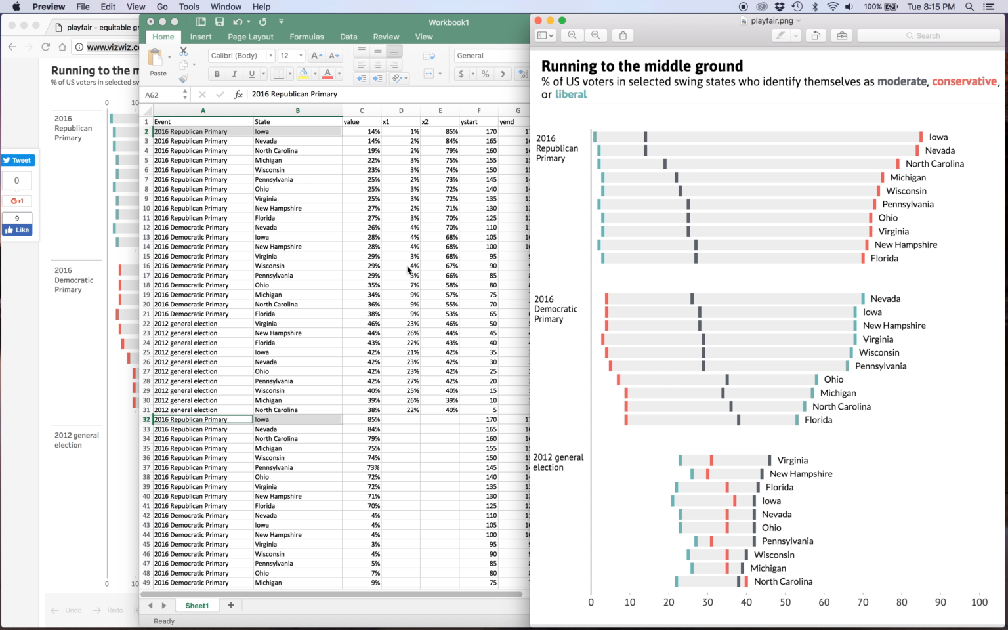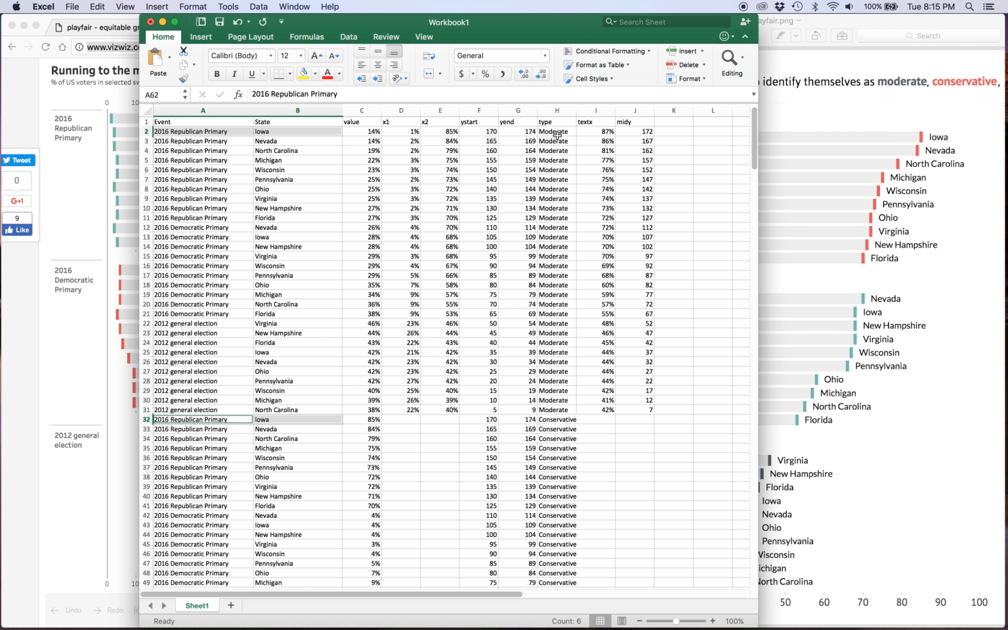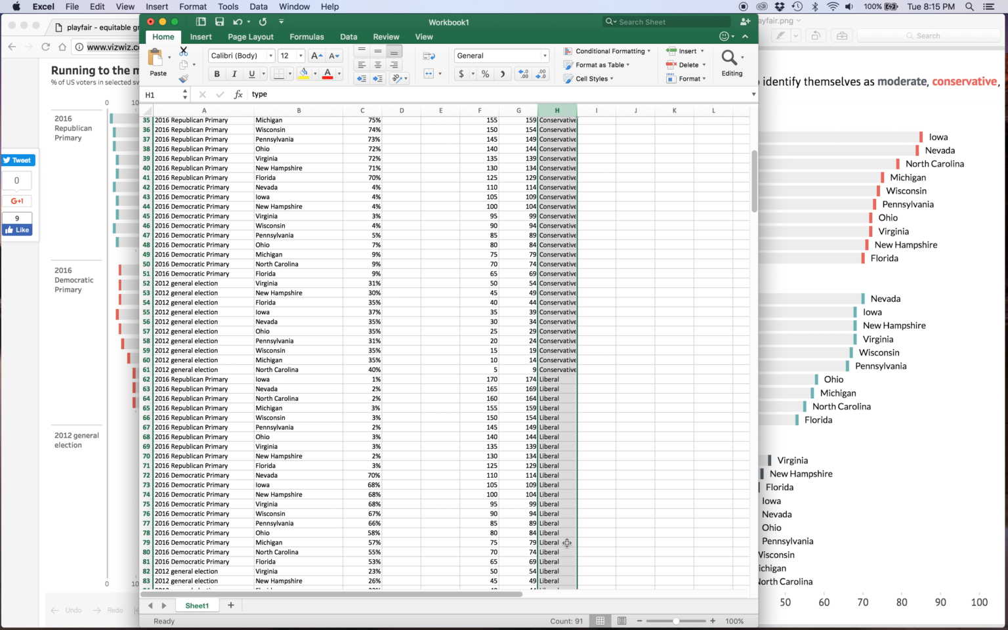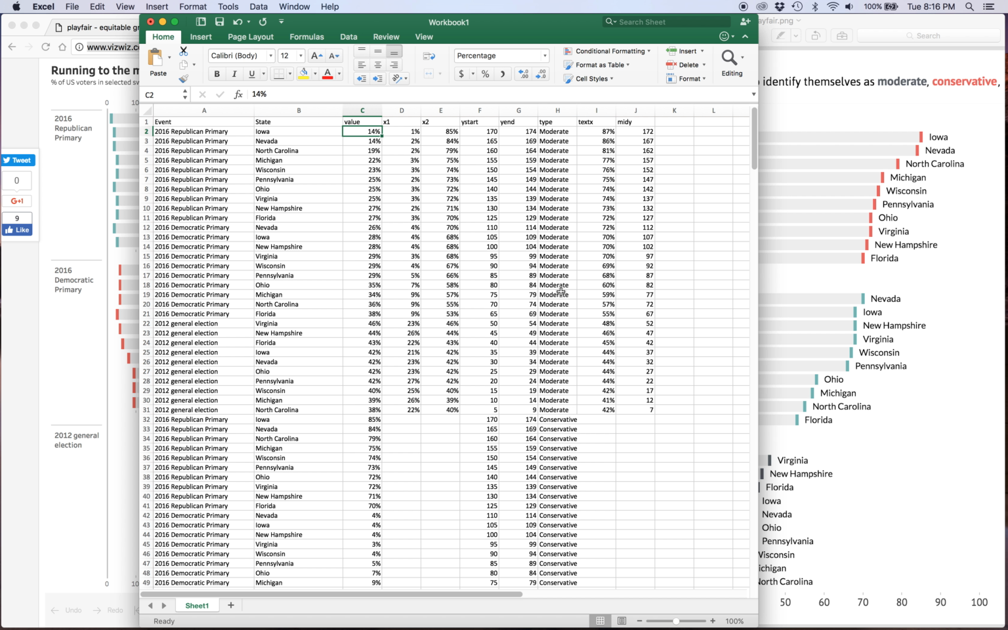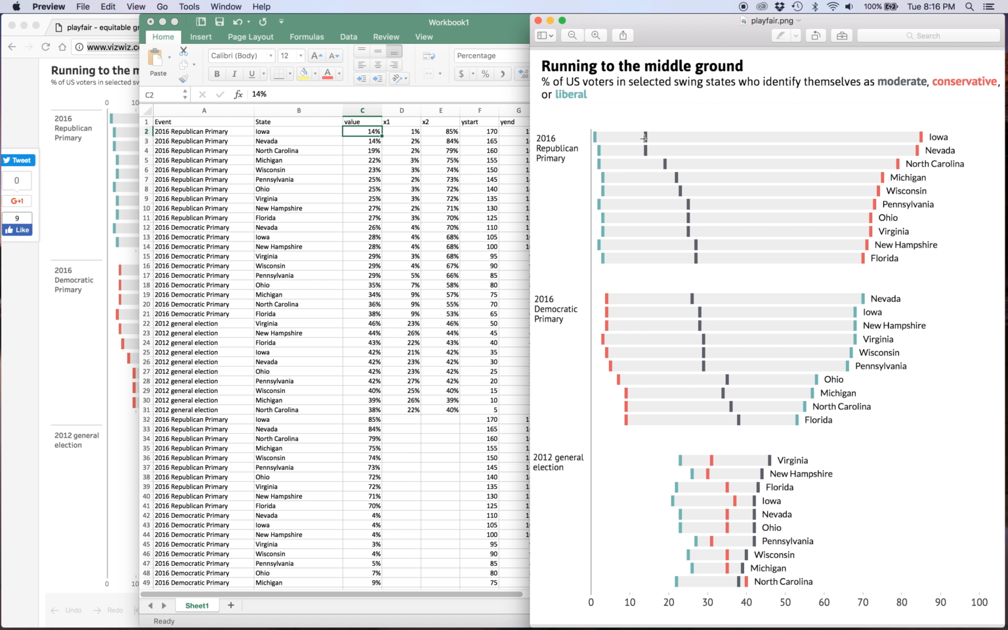All right, so I have essentially three observations for each of these rows to capture those bars. And you can kind of see how I've set that up here. I have a type column that has moderate, then conservative, then liberal, and the actual value there, 14%. Okay, so this is the 2016 Republican primary, and it's moderates in Iowa, so that's that value right there. That's 14%.